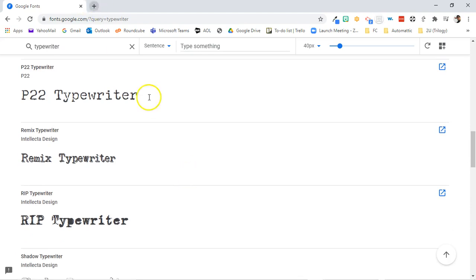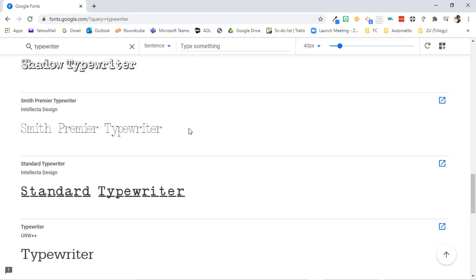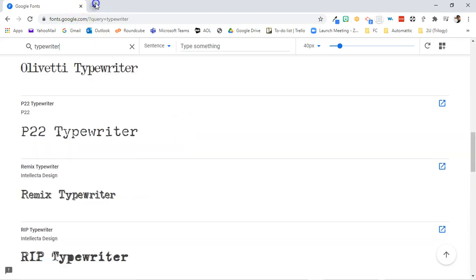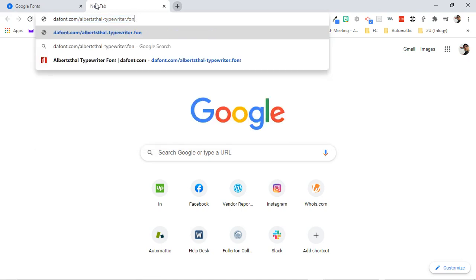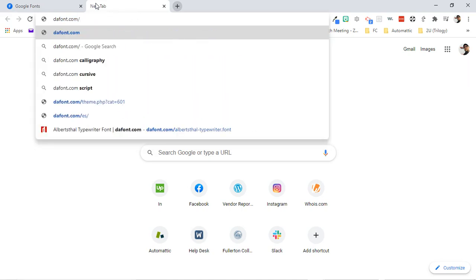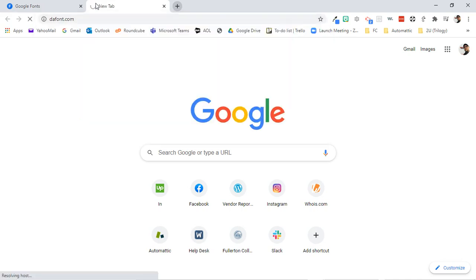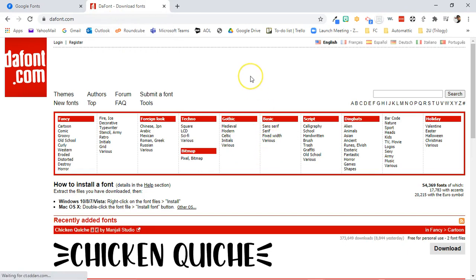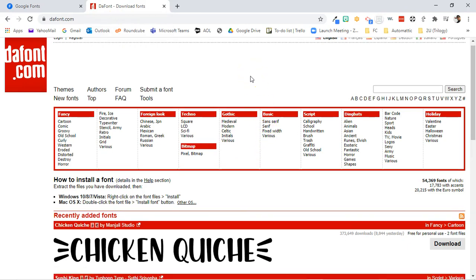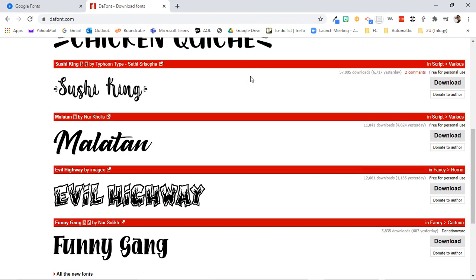This isn't the only font website in the world, of course. This is a good one, but there's also one that's very popular called Da Font. I don't really know how to say that. I guess Da Font, but it's dafont.com. It's a very popular one as well. And in fact, this is where I got the one that I'm going to use for this demonstration. So I actually paid for the one, and they're not very expensive. Oh, this is such a cool one.